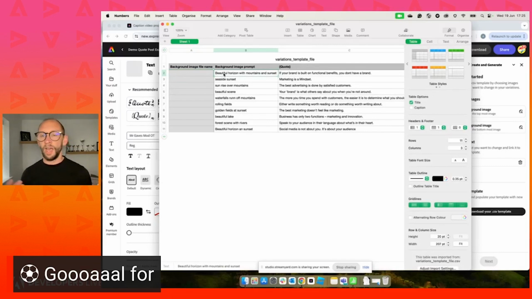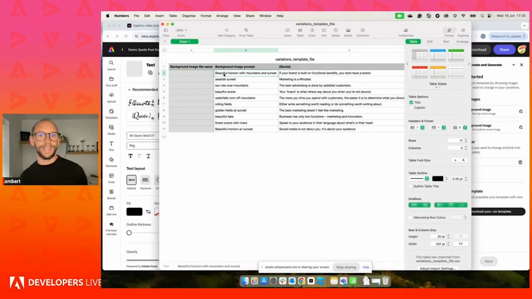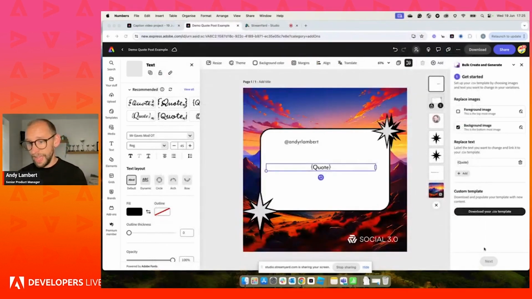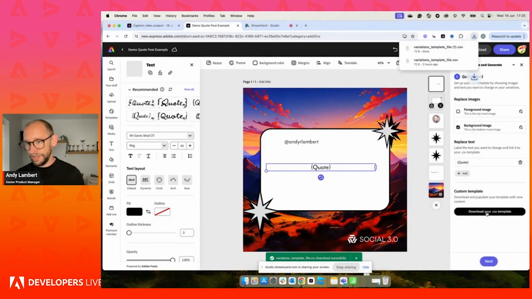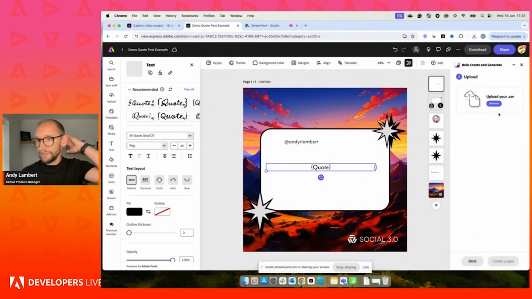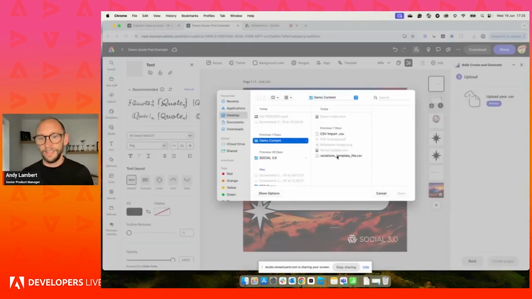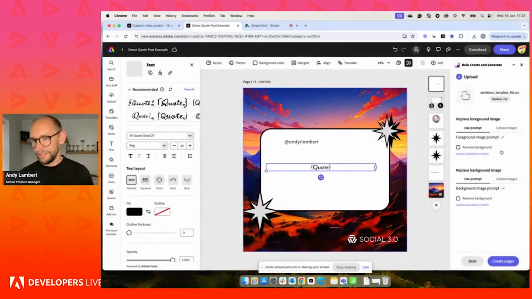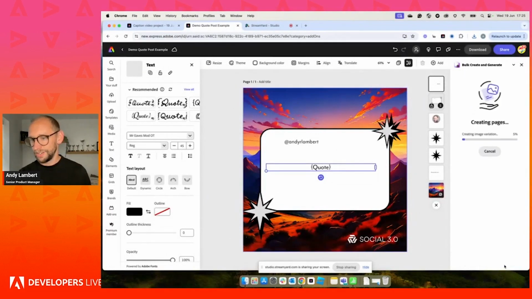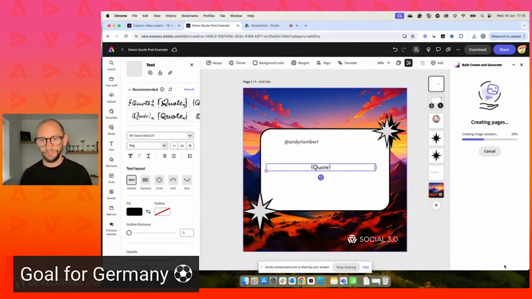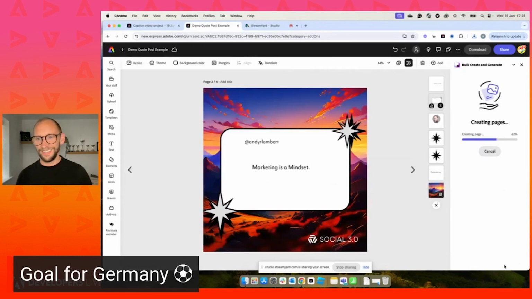But in this instance, I'm happy with kind of anything. I just want some really nice eye-catching backgrounds here. So I can start using AI to generate and prompt at scale. So with that, I've already downloaded the CSV template. Press next, and we'll upload it in. Variations template. Tick, tick. We're all good. Create pages. And let's see what we get, shall we?